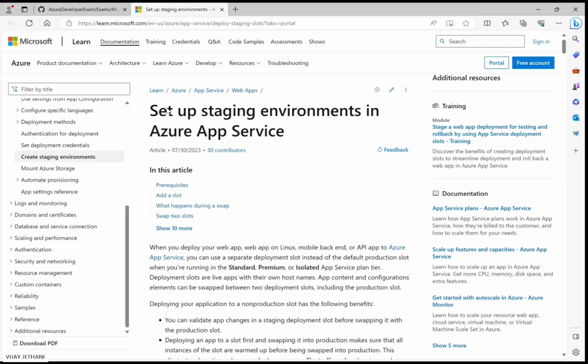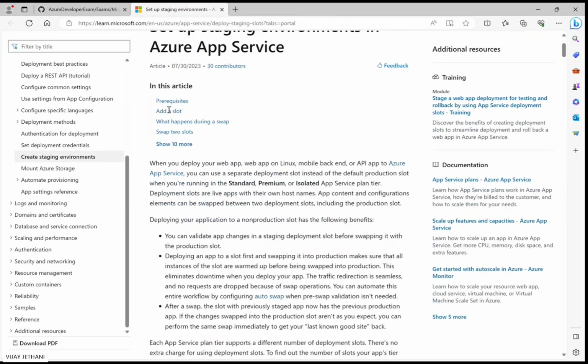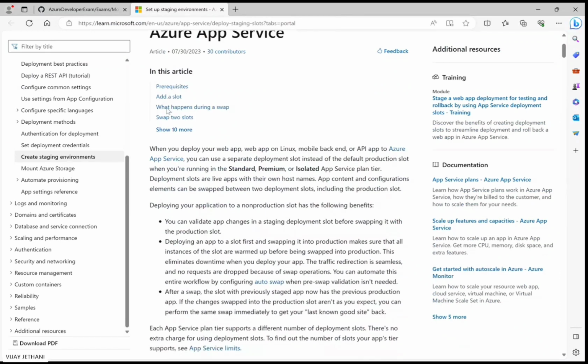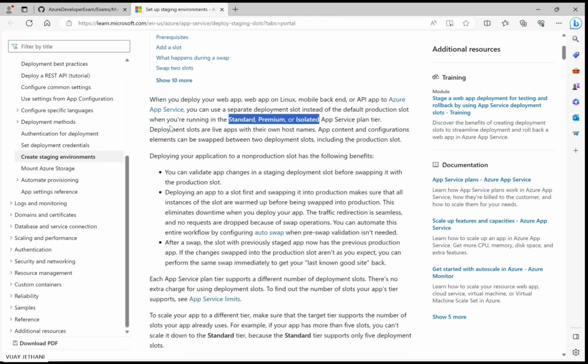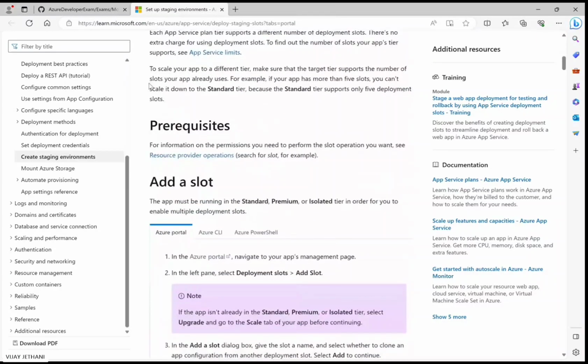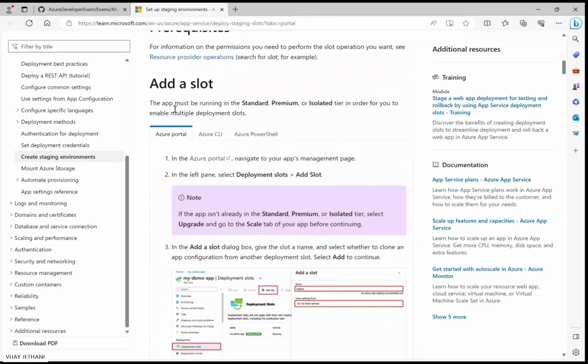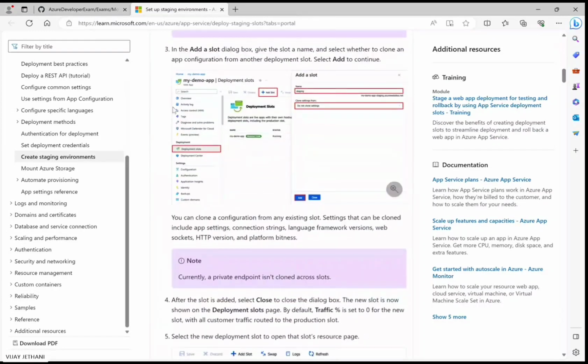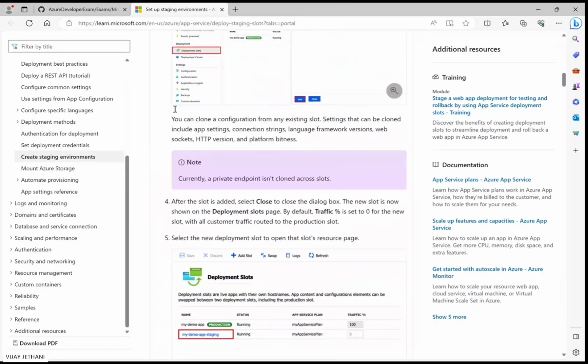But if you look at the staging environments here, it gives you which plans are supported. First of all, that means you can't have staging in the Basic and Free tiers. The minimum required is Standard. That is the first thing you look at. And while using the staging environment, what are the prerequisites? You can go through the creation of the staging environment.